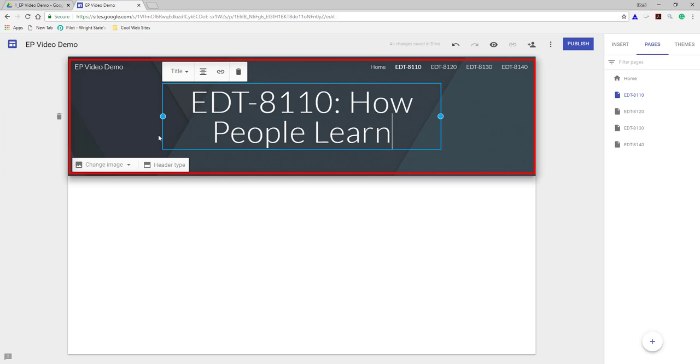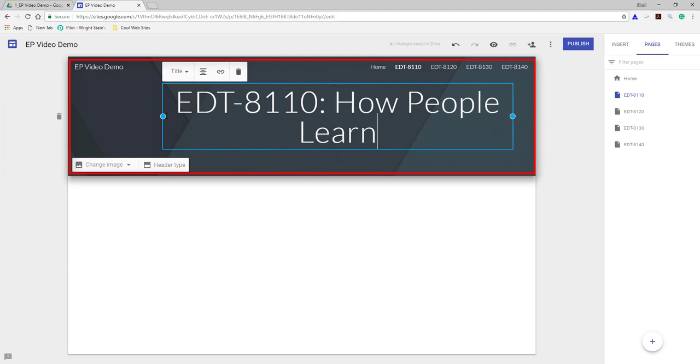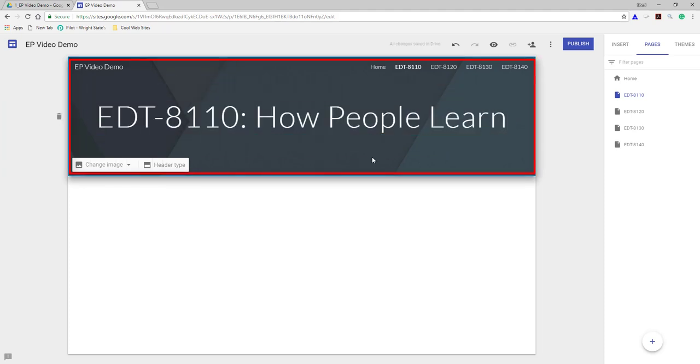Now, this is a placeholder for the website banner, and I want that to all be on one line, so I'm going to drag that out all the way to the side, and so it fits all on one line.